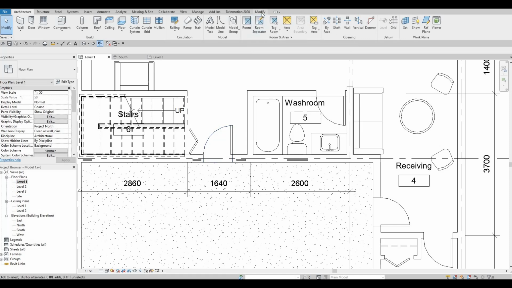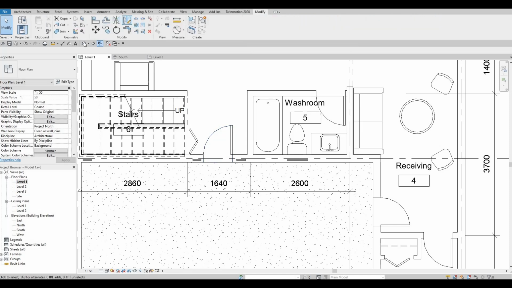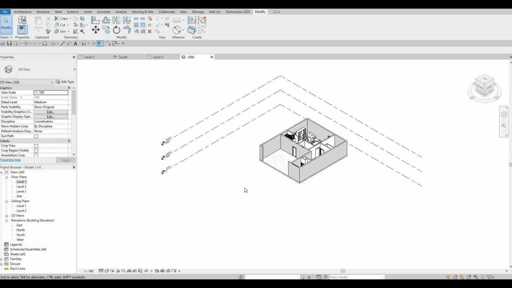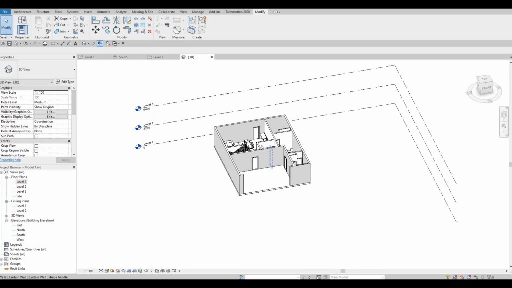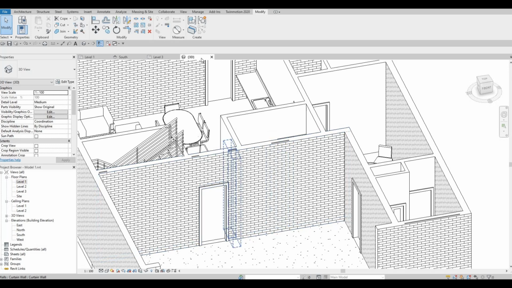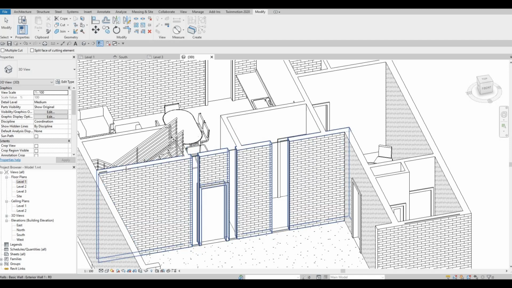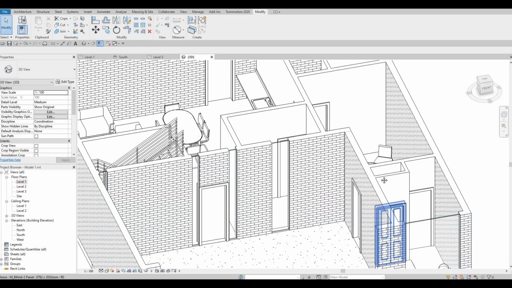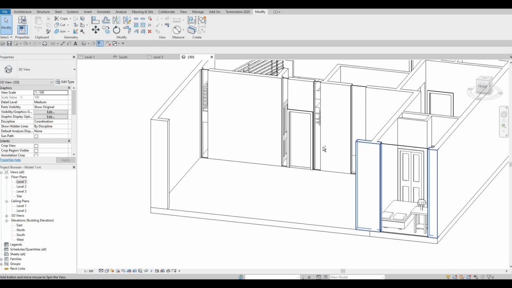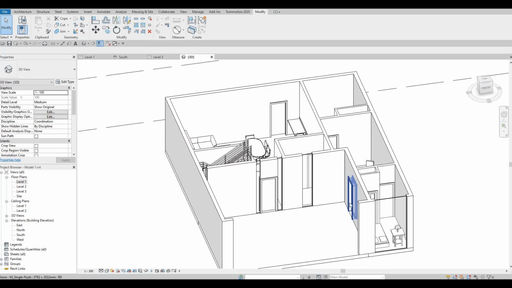So after that, we need to cut geometry. So if we look at it at 3D, the curtain wall is not visible, but you know it's there. So what you have to do is go to modify, cut geometry, and then choose the wall first, and then the curtain wall. Wall, curtain wall, wall, curtain wall, wall, curtain wall, and lastly wall, curtain wall. And we're gonna leave it for now like that.